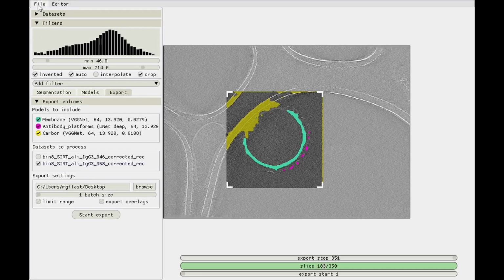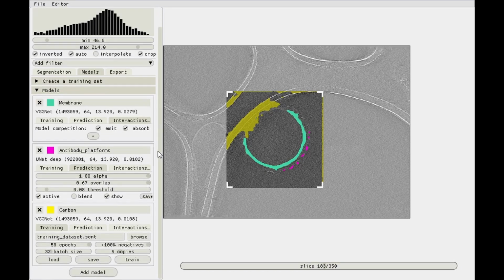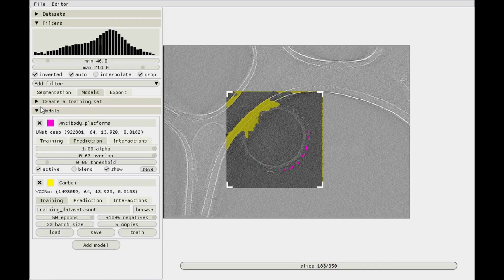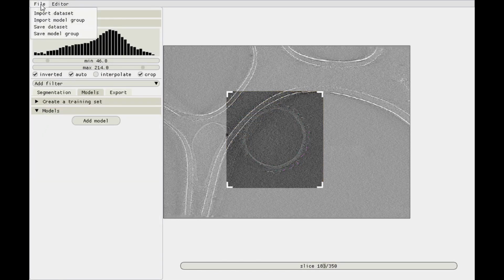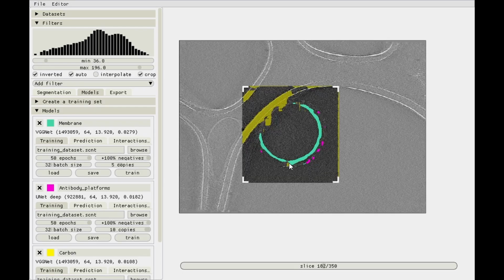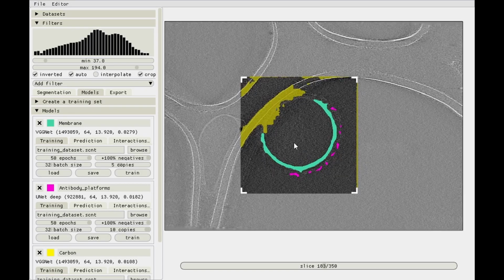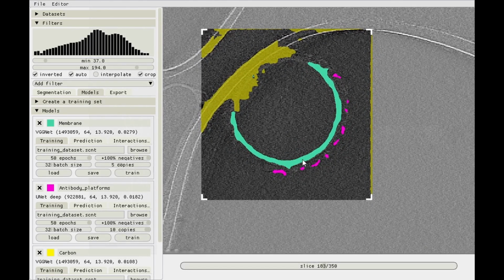And then one final thing I'll do is go to File and Save Model Group, and I'll call it Antibody Detector. And by doing that, we've saved these 3 models into one group, including their interactions. So if we get rid of all of them by accident, you can just go to Import Model Group, get the antibody detector one, and then all is not lost, because it takes a couple seconds to boot them back up again. But there we go. Platforms are being predicted nicely-ish.